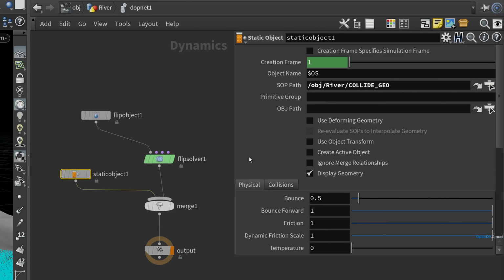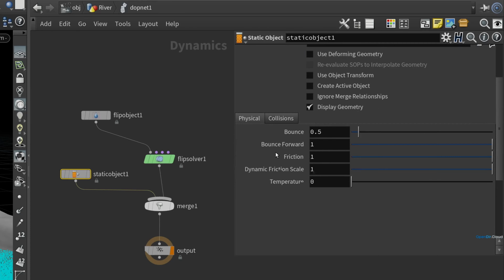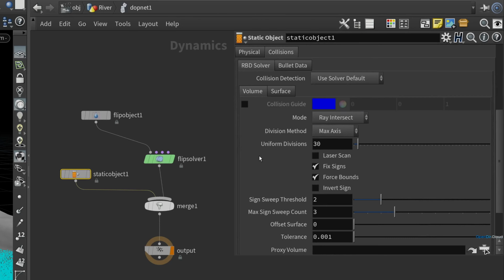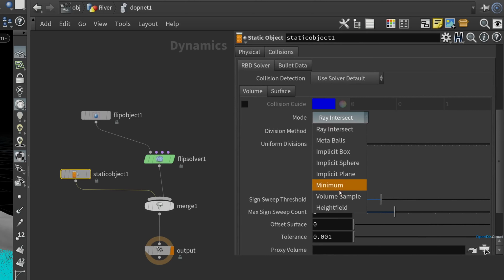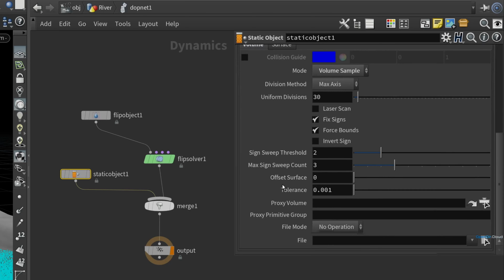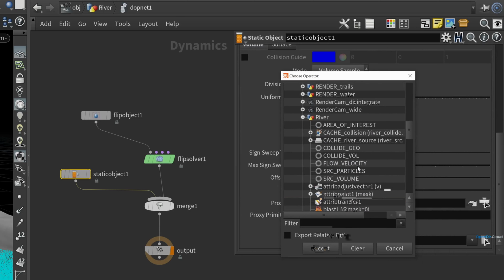And then back on the static object, let's also point this to the VDB that we've created for this collision geometry. So under collisions, let's go to the volume tab here, set the mode to volume sample, so this directly uses a volume from SOPs without trying to generate its own. And then for the proxy volume, we can point that to the collide volume that we've already set up. So select that and accept.